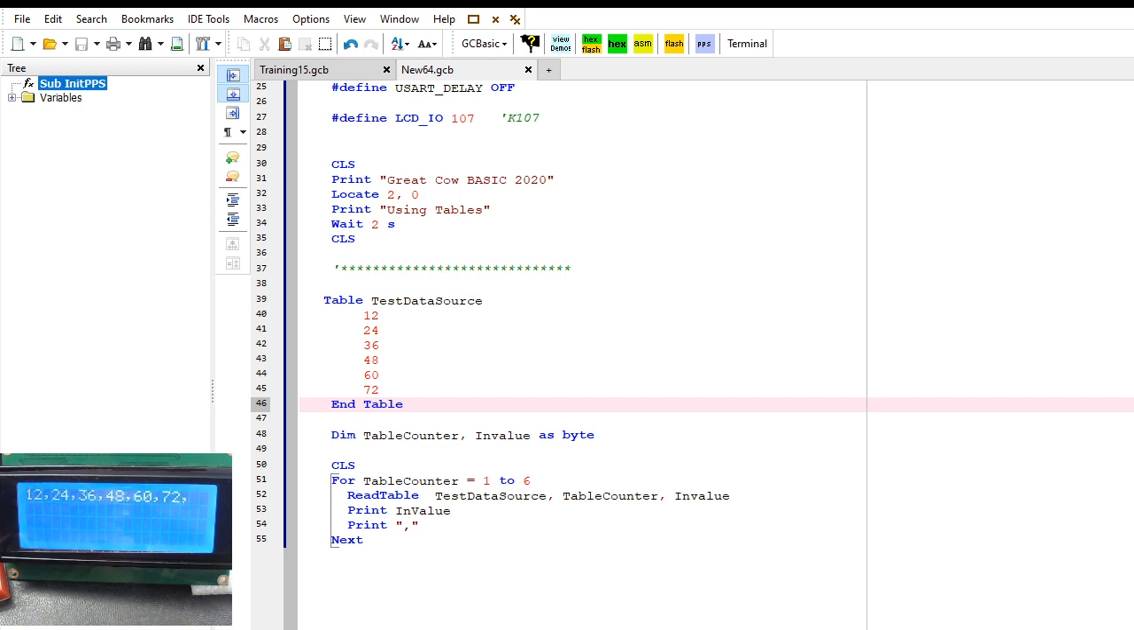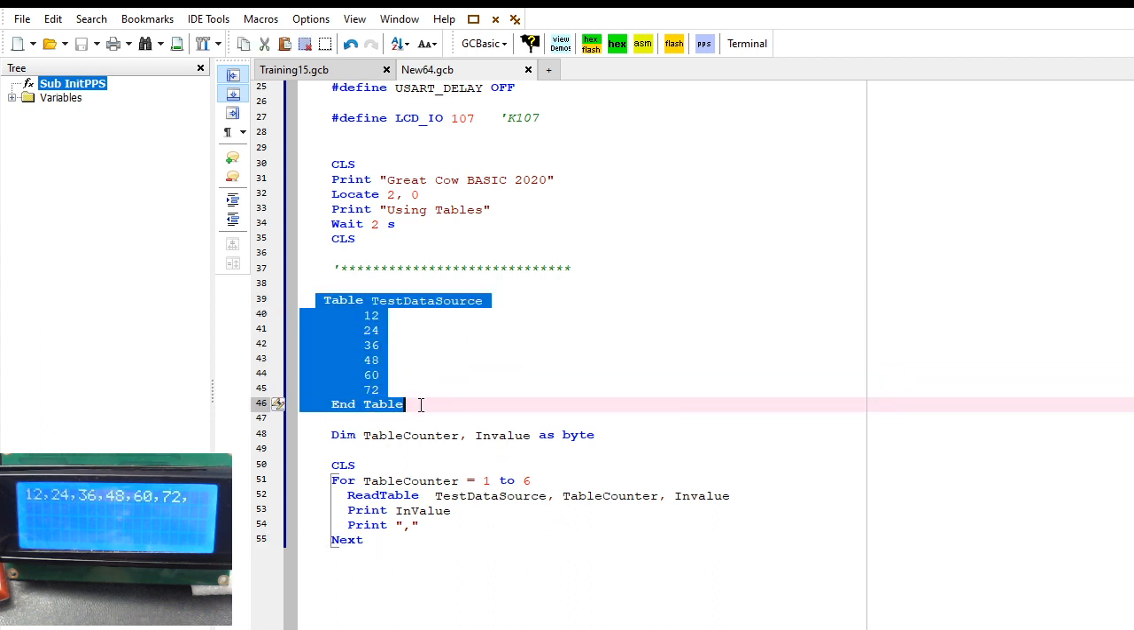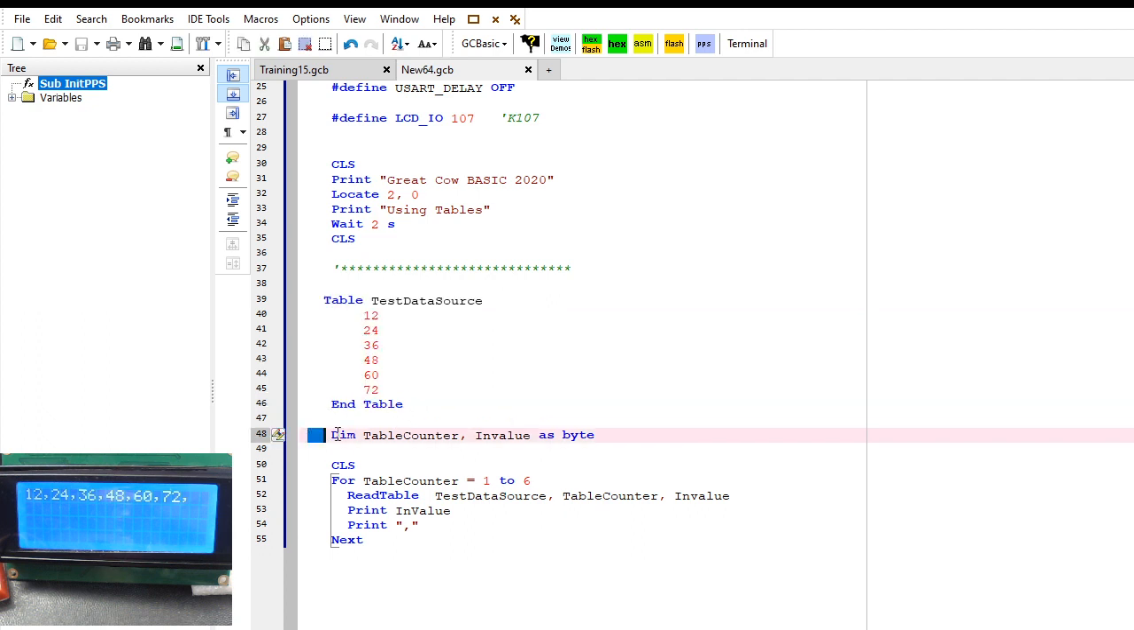Great. So what it's done, it's taken the table data that we defined here, and it's displayed it on the LCD. How has it done that? So this is the definition of the table. And we've got some variables that we're going to be using. Okay, that's table counter and in value. And I've iterated through the table by using the command read table. And I said read it from that data table. I have a pointer or a counter, so which element I want to read, which is 1 to 6. And then I say put the return value in value, and then I print it on the screen. And that's it. That's how you use tables.